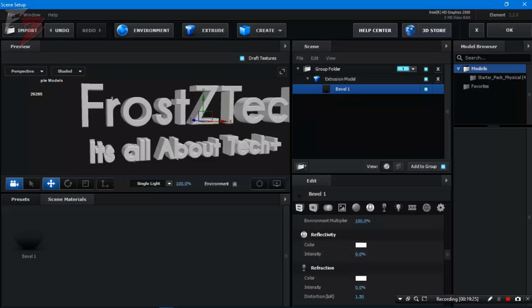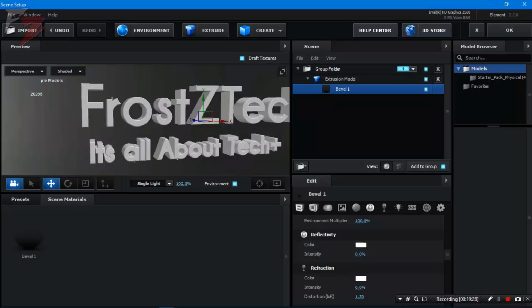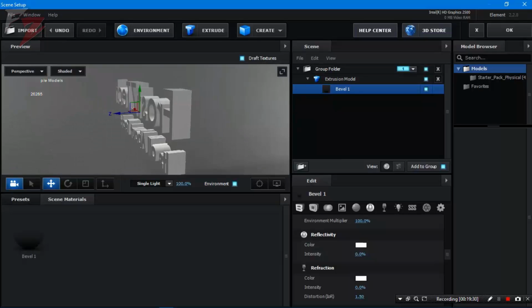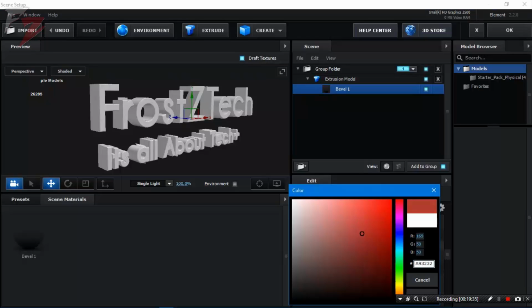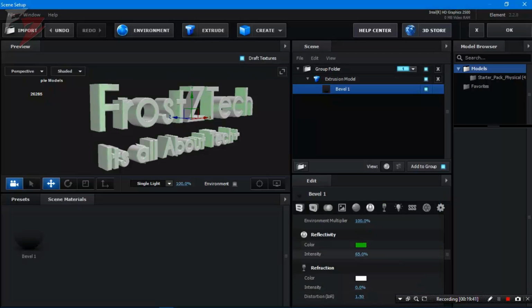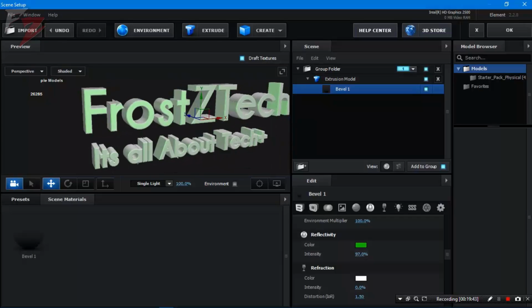For example, if you're using another environment, there are several environments out here. For example, this one is pretty shiny. It's up to you. I'm going to make this color a bit greenish, and let's increase it like this so that it looks pretty good with the environment out there.